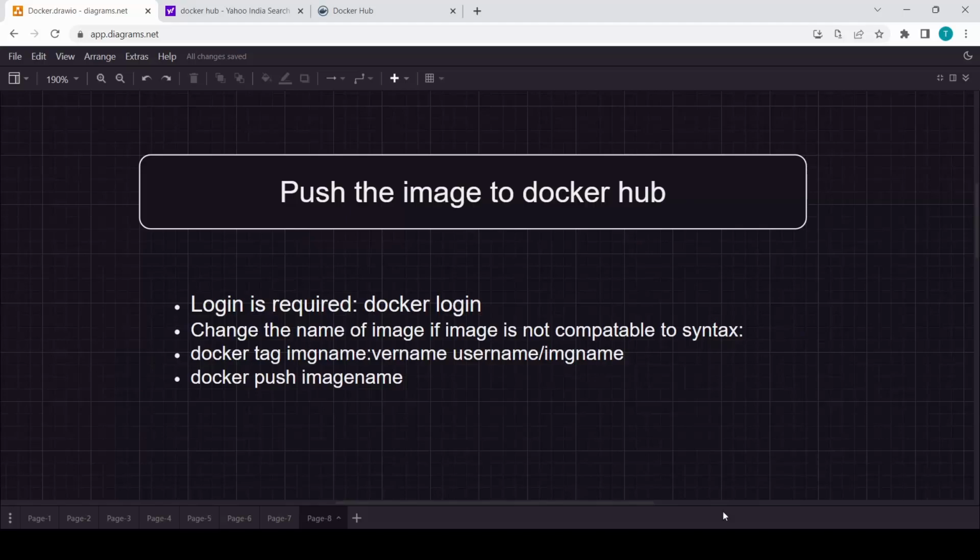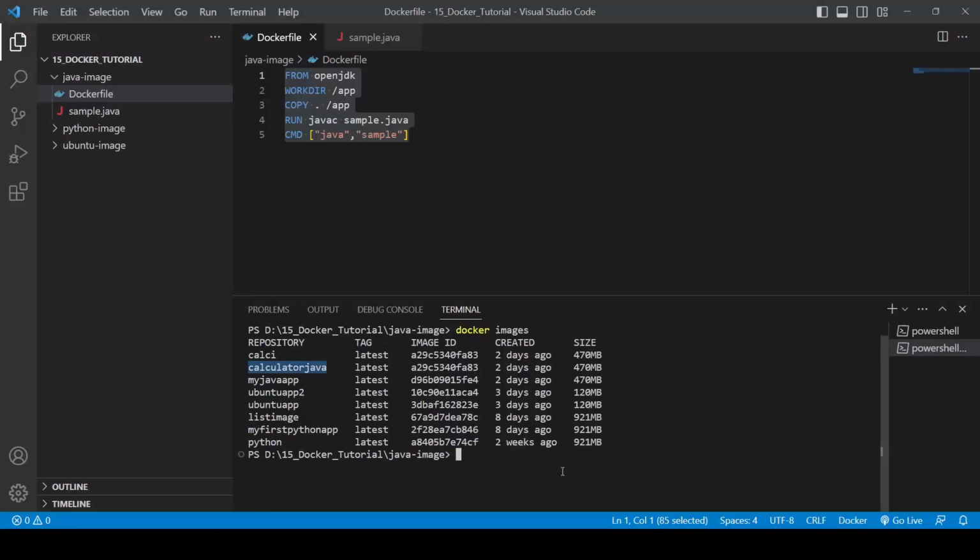Okay, so that is how we can do it, let's see. You just have to provide docker, then tag, and the name of the image which you have created. So here the name is calculator Java.